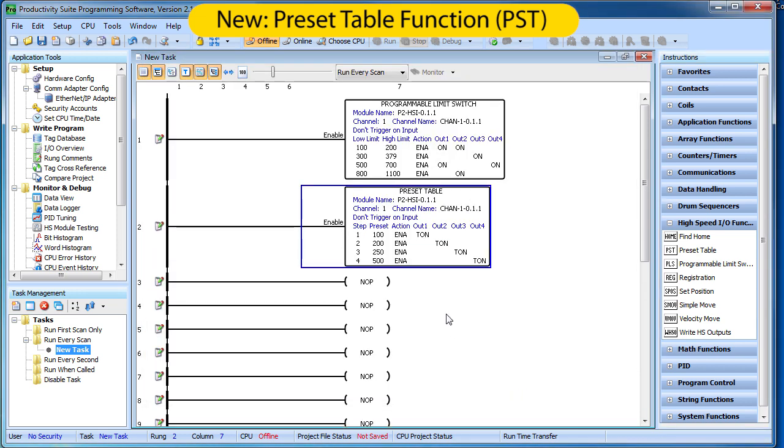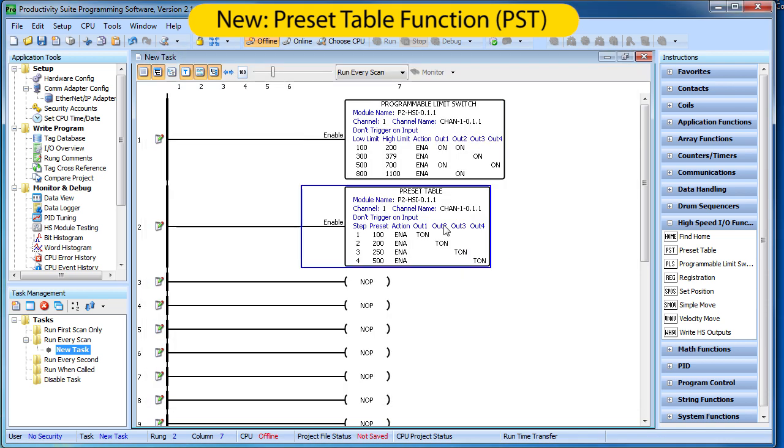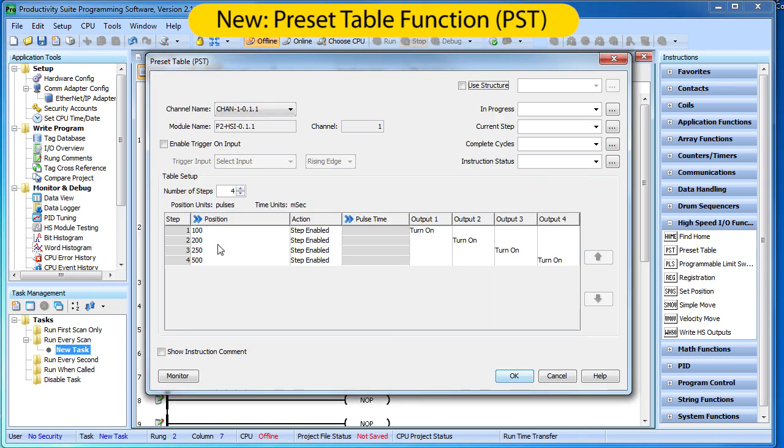If we go back and look at that programmable limit switch instruction we saw just a minute ago, anytime the encoder is between these values, this output will be active. If the count leaves and then comes back within this range, then these outputs will respond. Compare that to the table preset function where you literally walk through these steps in this order.